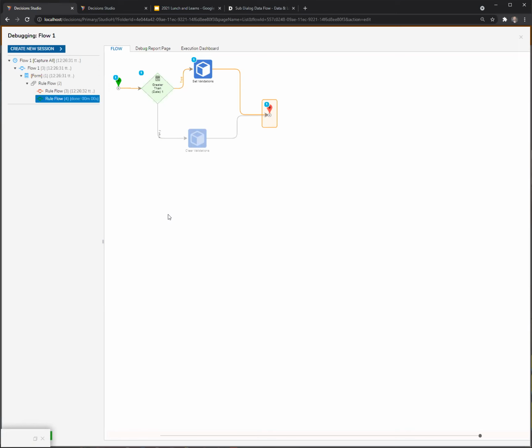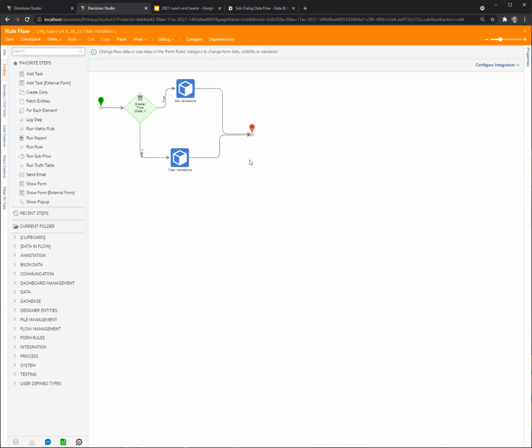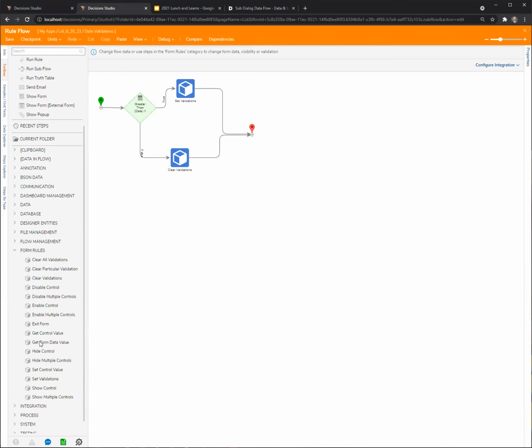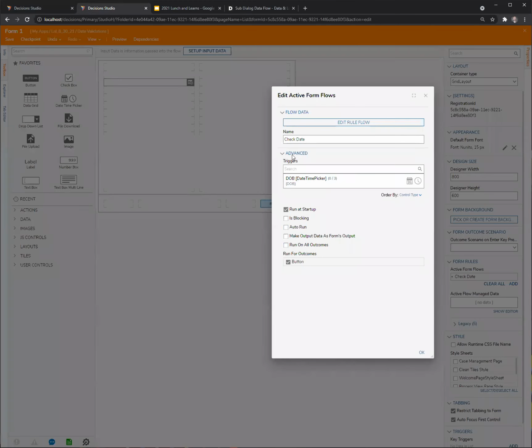Now looking at, I want to learn something about active form flows here. If I look at form rules, how do I specify? Now in the old style, I would specify the trigger at this level. So the trigger for this one is set here. Exit value, interesting, okay. But you have it running on outcome. I did set it to run on outcome.